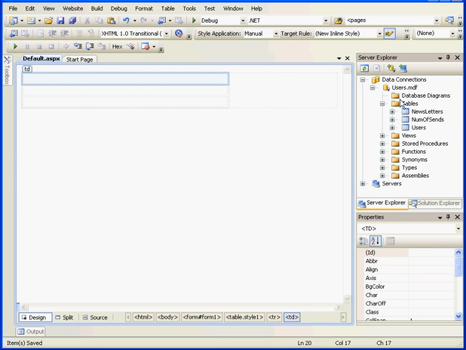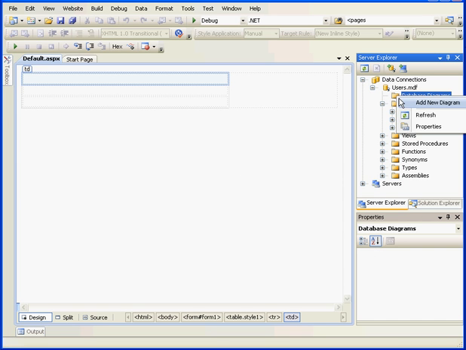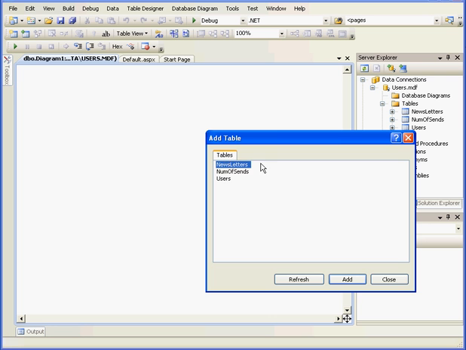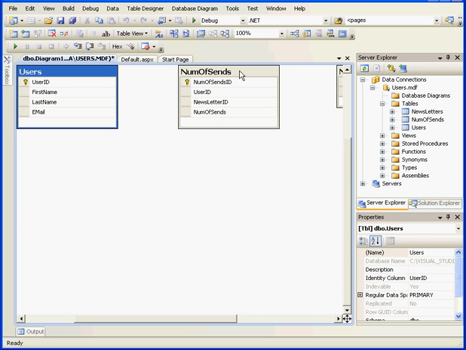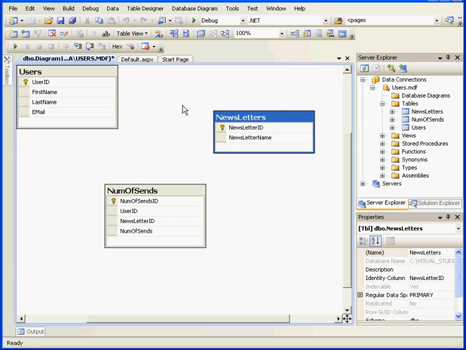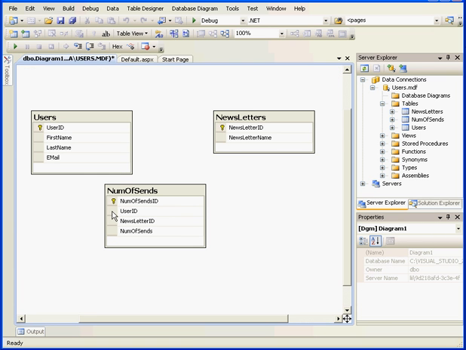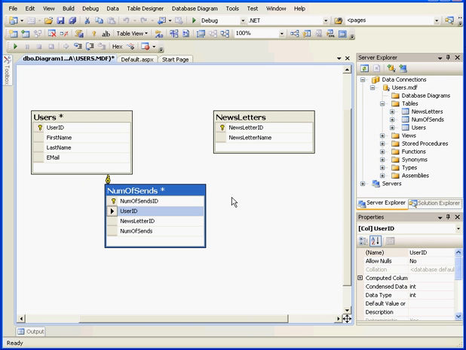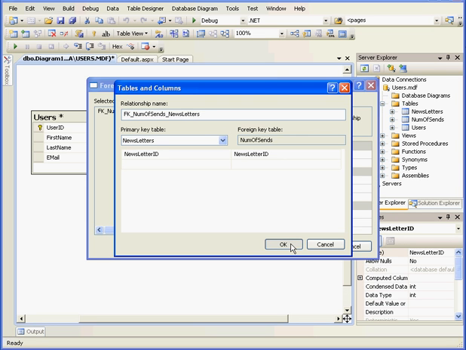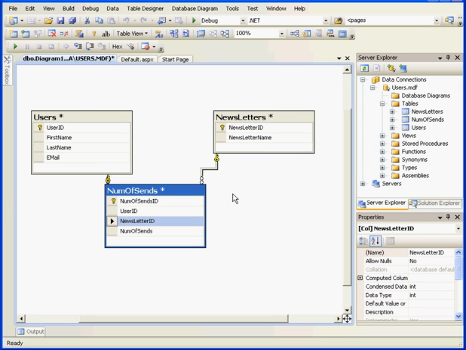Now we need to create some relationships between these tables. Let's use a diagram to do that. Add new diagram. Let's add all three tables. Now I'm going to drop the user ID column from the number of sends table onto the users table. Click OK, and my relationship is created. Now, let's grab the newsletter ID, drop it here. Click OK to accept the relation, and OK again.